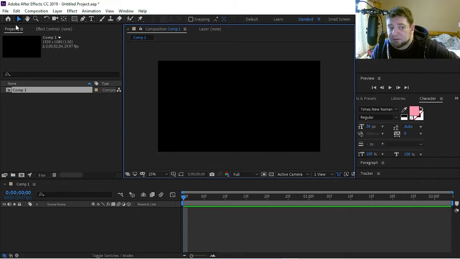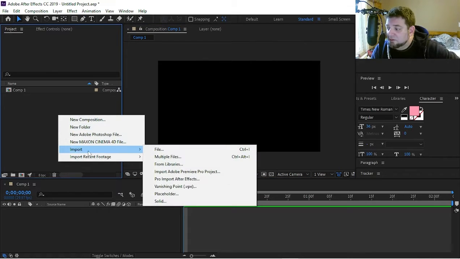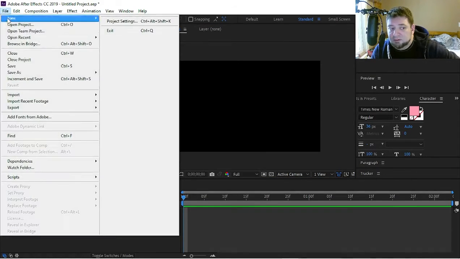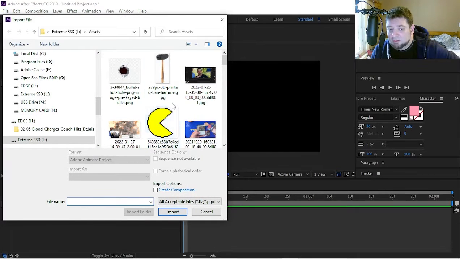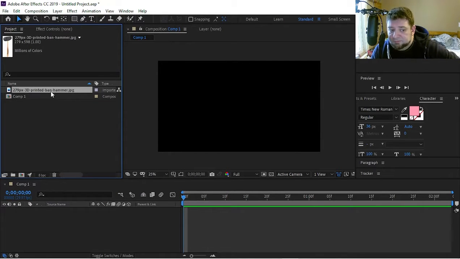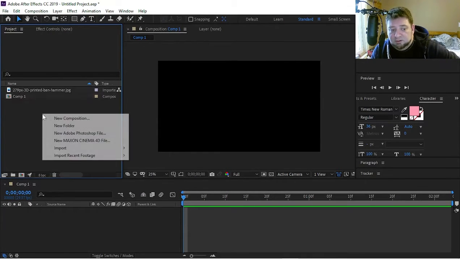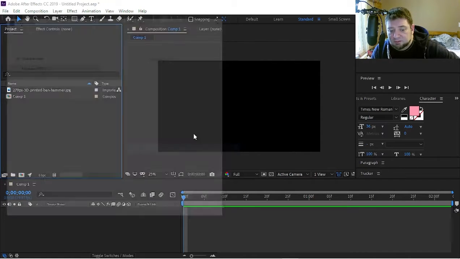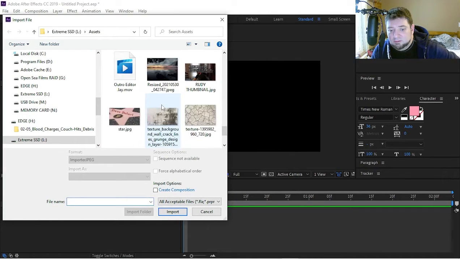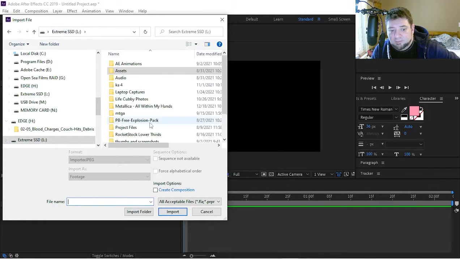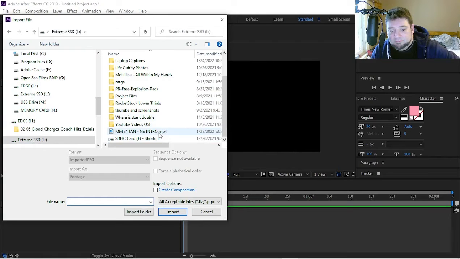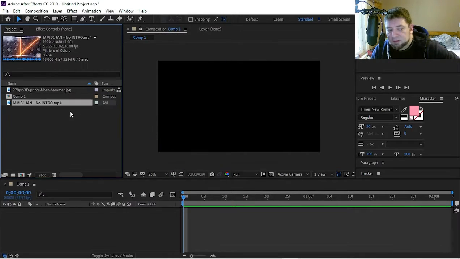The first thing you need to know how to do is to import footage. Here you can right click, import file, or go to file, import file, and just bring in, you know, the band hammer. So there's your picture. Okay, you can do it like that. And bring in, you know, some kind of footage.